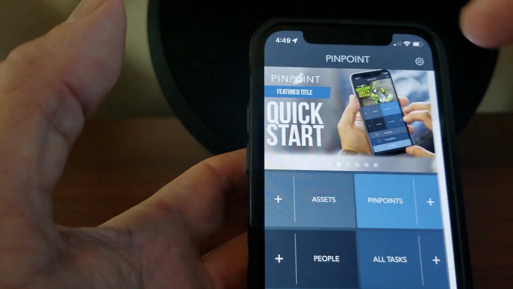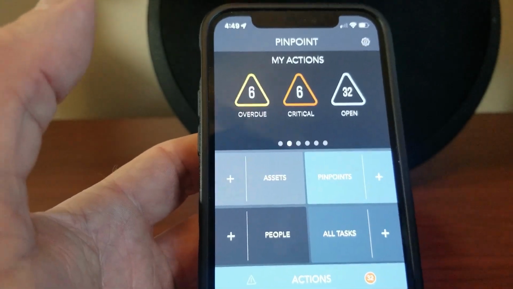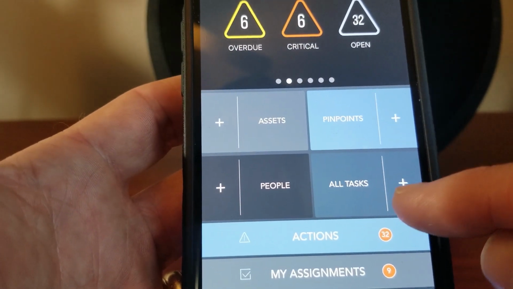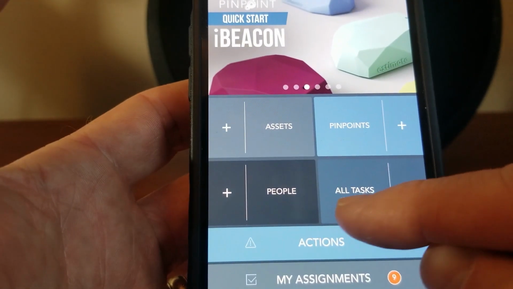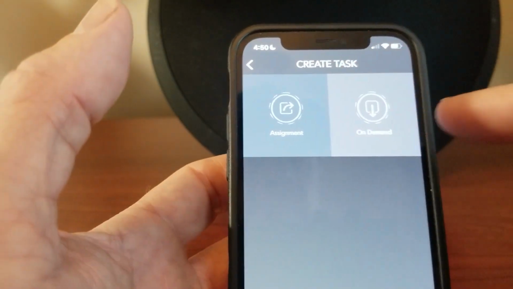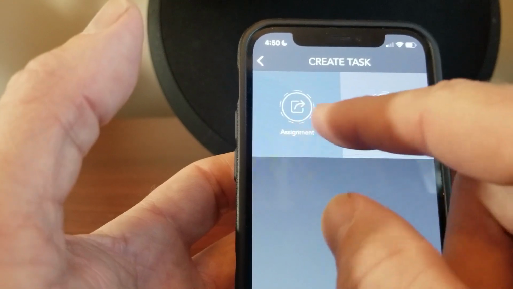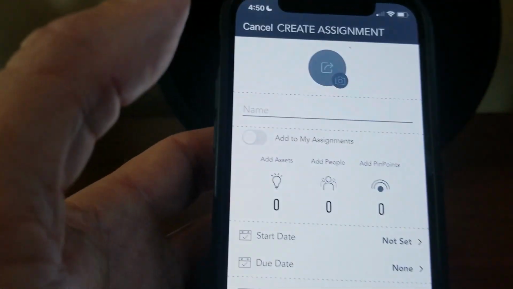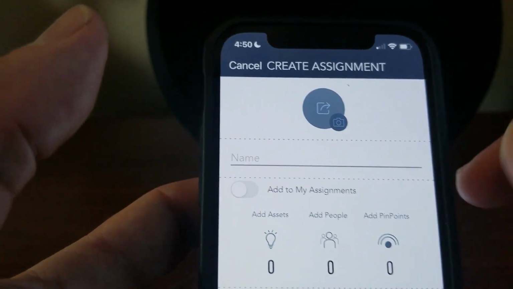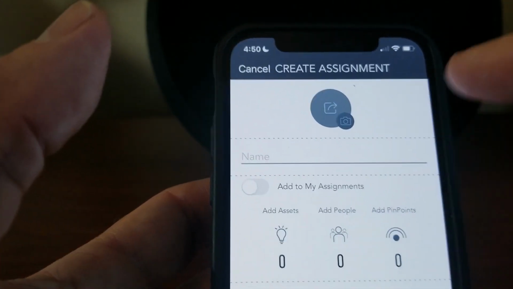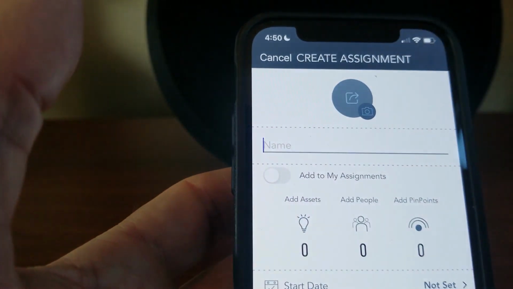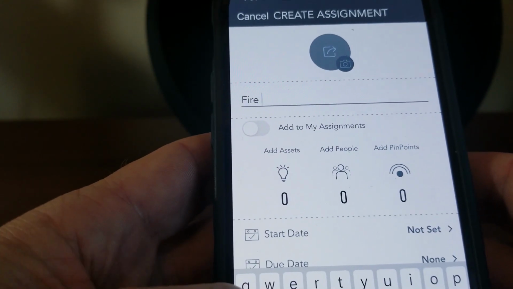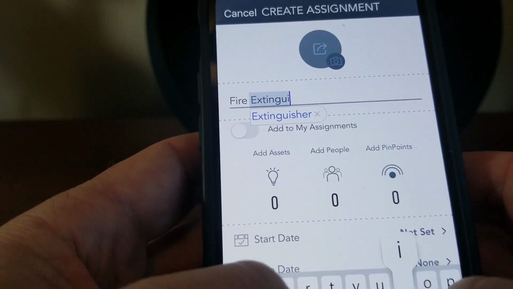Now, let's attach the geofence to an assignment. Navigating back to the home screen, I create an assignment by tapping this plus icon here next to the All Tasks button. On the Create Task screen, I tap the assignment button up here in the left corner, which takes me to the Create Assignment screen. Now we'll work our way from the top to the bottom like we always do. I'm going to skip adding an image to this assignment, but always try to add one if you can. In the first field, let's name our assignment. Okay, so fire extinguisher inspection.